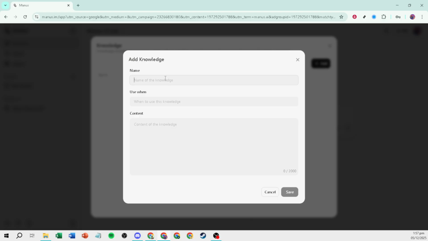The first thing you'll need is a name for your knowledge entry. A clear and concise title helps you and others easily identify what this piece of knowledge is all about. Think of it like naming a folder on your computer. Simple, yet descriptive.